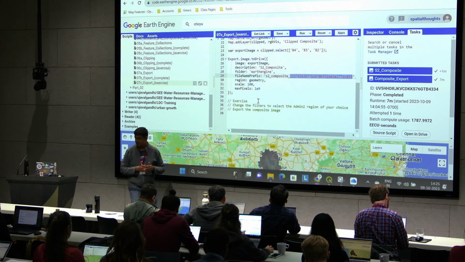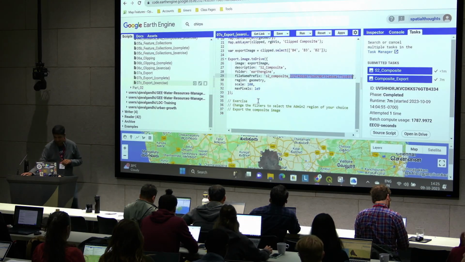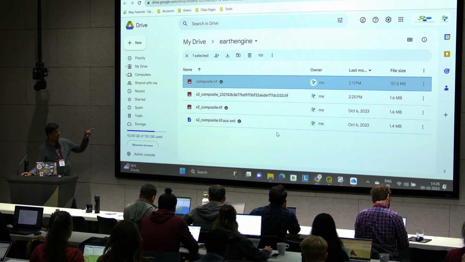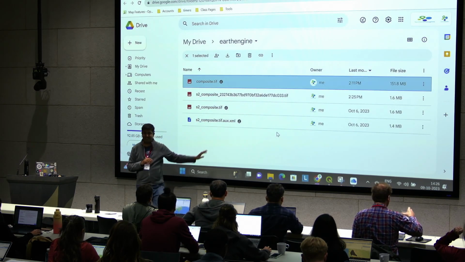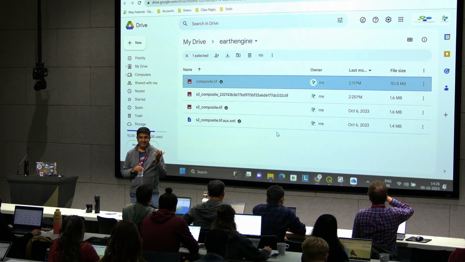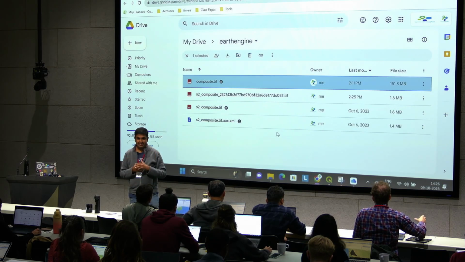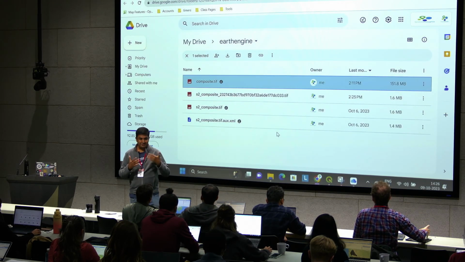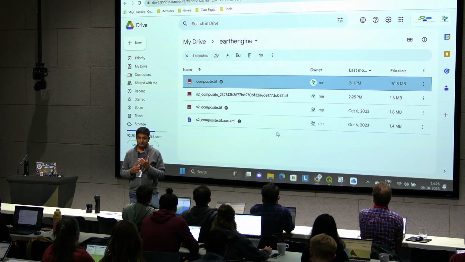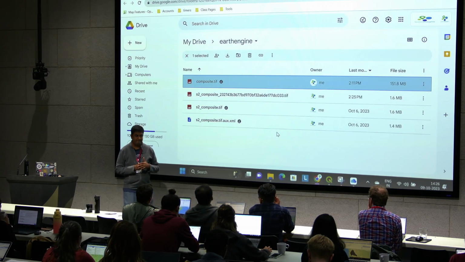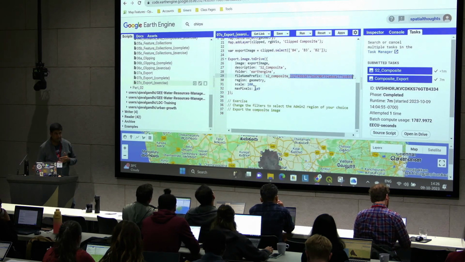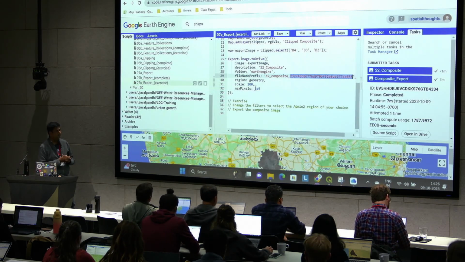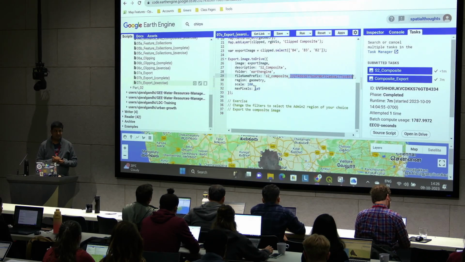So super helpful. My export finished, so let's see. You can see I have this TIFF file here. The file name itself has the code to generate that file. Like, super cool. I think that's something that the Earth Engine team worked really hard to kind of have this system for reproducibility.